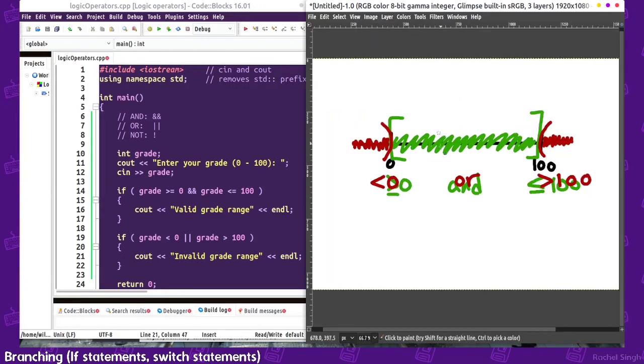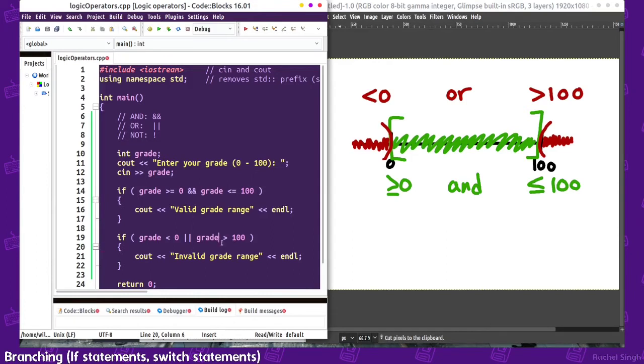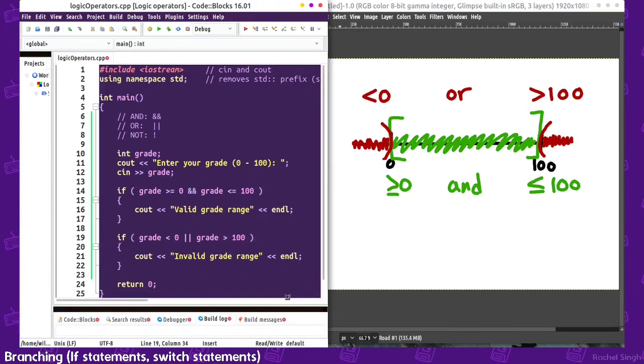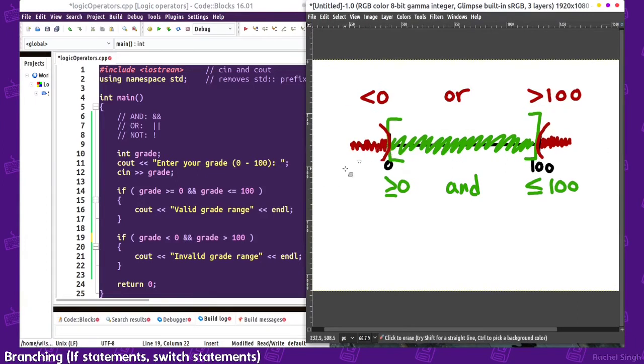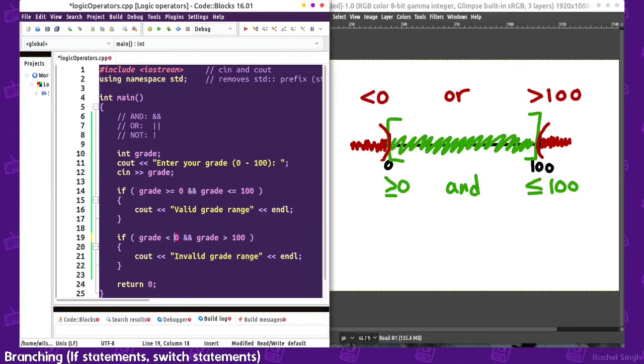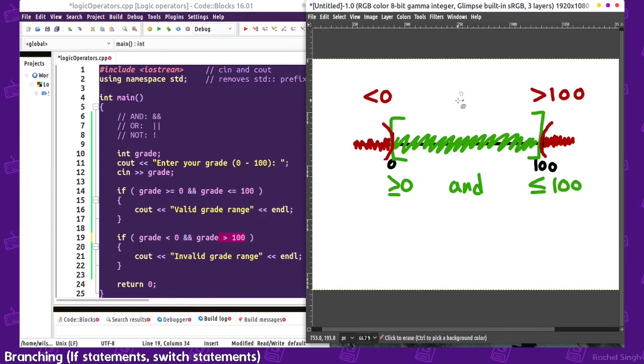We have and, or, maybe I can just move it up here. Invalid if less than 0 or greater than 100. Make sure you have your and or statements correct, because if you put this, a number cannot be both less than 0 and greater than 100 at the same time. So that would be saying it has to be both over here and over here at the same time.